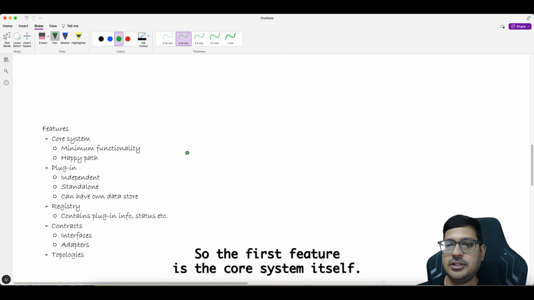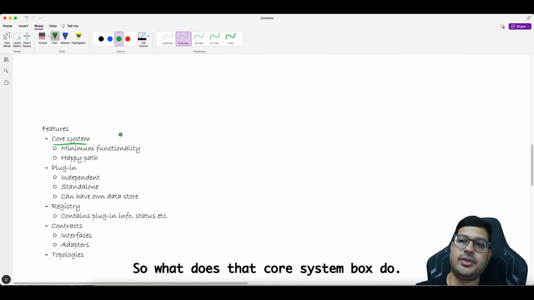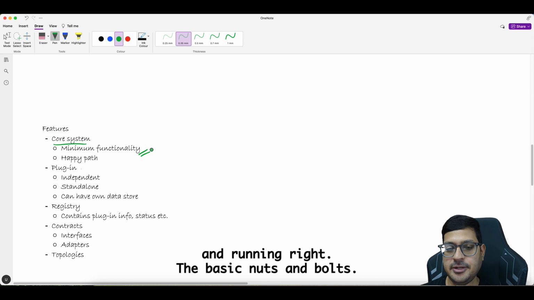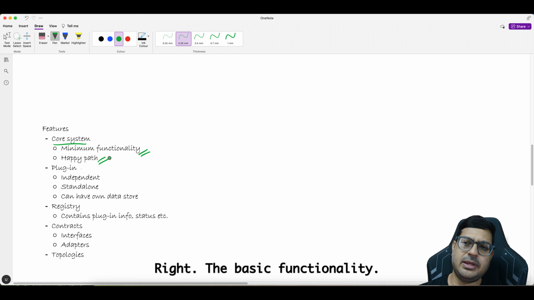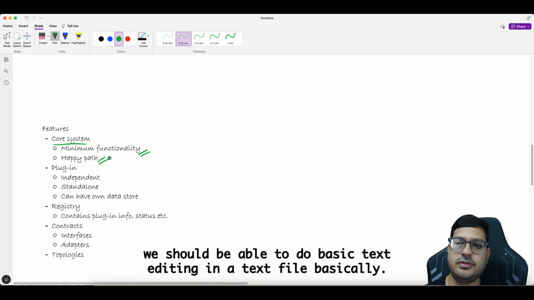So the first feature is the core system itself. So what does that core system box do? It has the minimum functionality to set up the system and keep it up and running, right? The basic nuts and bolts. And it also gives us the happy path, right? The basic functionality, for example, the IDEs that we spoke about, we should be able to do basic text editing in a text file, basically, right?